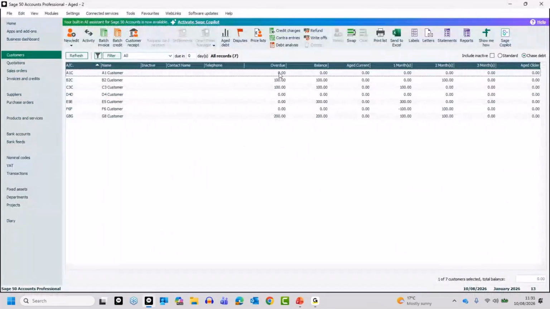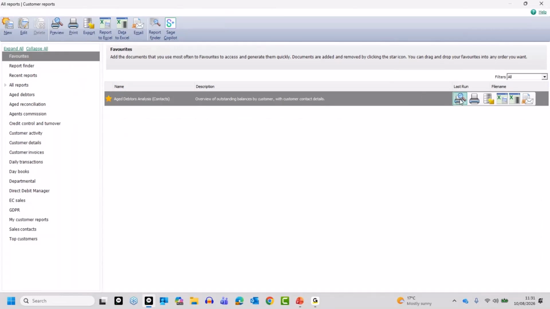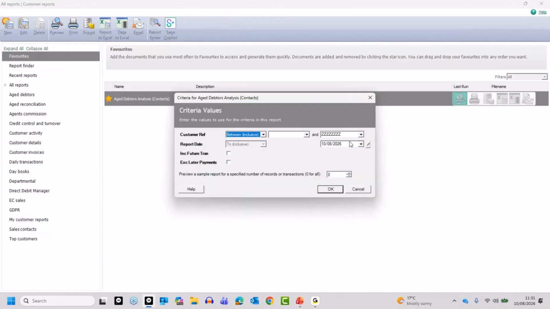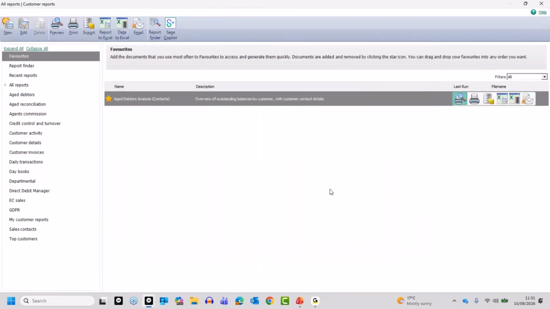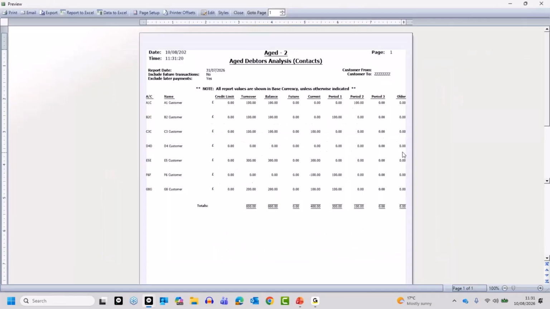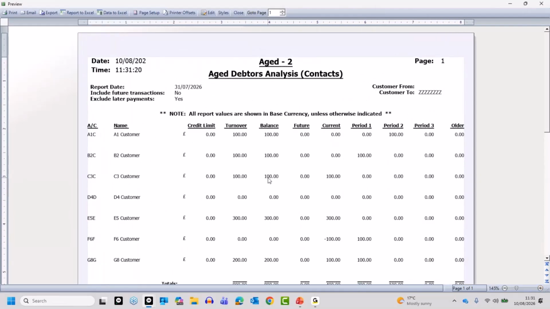Other ones to watch out for. You might find when you're running the report, I'll just run it for all of them this time. And I'll set that date back again, and I'll exclude later payments. But you might find yourself in this position. You might be looking down and think, why have I got this customer here? There's nothing outstanding on that account at all. It's just zeros all the way across. Why is it there? This account wasn't included earlier when it had zeros, so why is this one here?